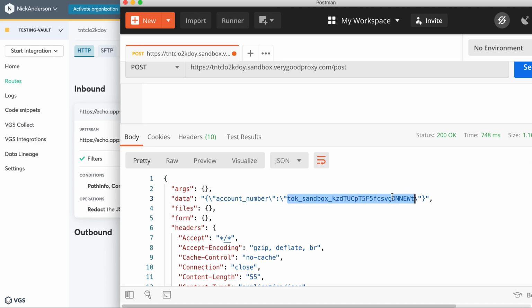On the next video, I'm going to go through the outbound route, which will reveal this to a third party. So this would be like Stripe, WorldPay, or Checker.